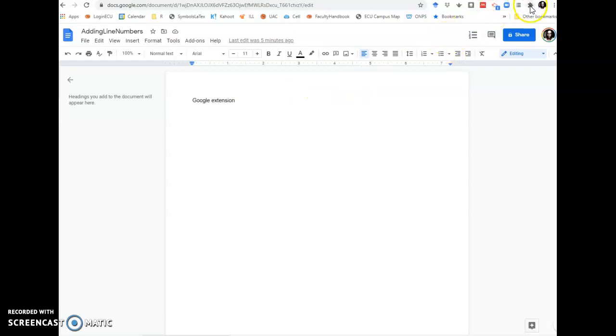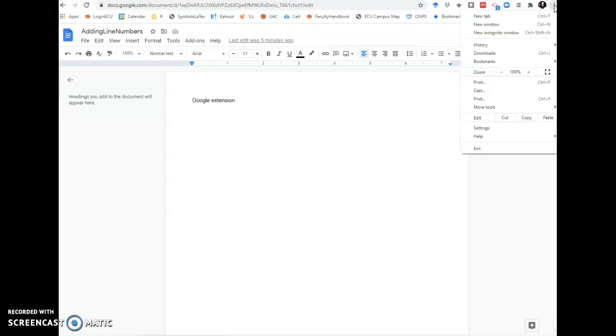Okay, so go to your document, and in the upper corner you should see 3 little dots. Click on those 3 little dots and go down to where it says More Tools, and then on the pop-up scroll down to Extensions.